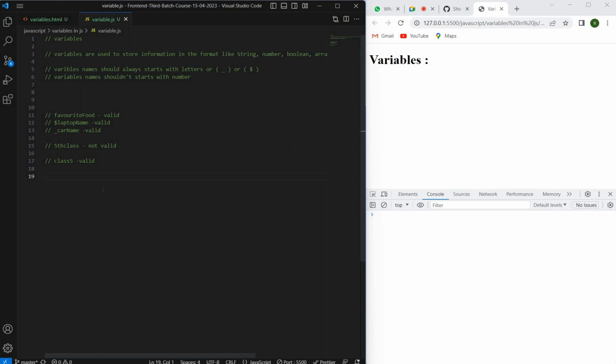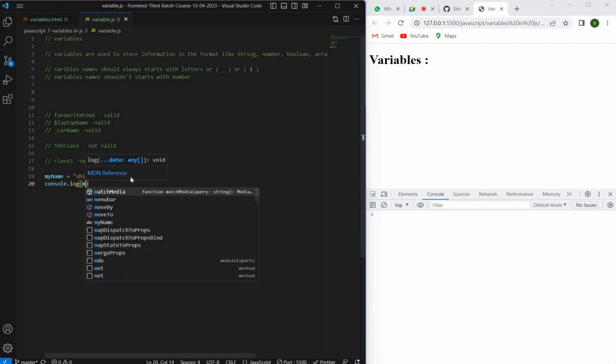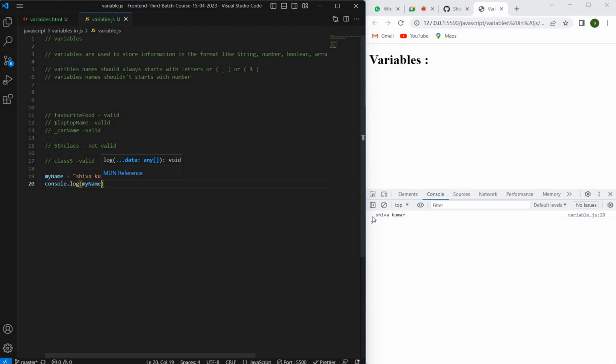So yes, I'm creating a variable name, simple, like my name. I want to store something, and if you want to store anything, then you have to use equal to. Okay, Shivakumar. So I'm storing Shivakumar in the variable my name. If I'm printing this, console.log of my name, we are able to see Shivakumar.